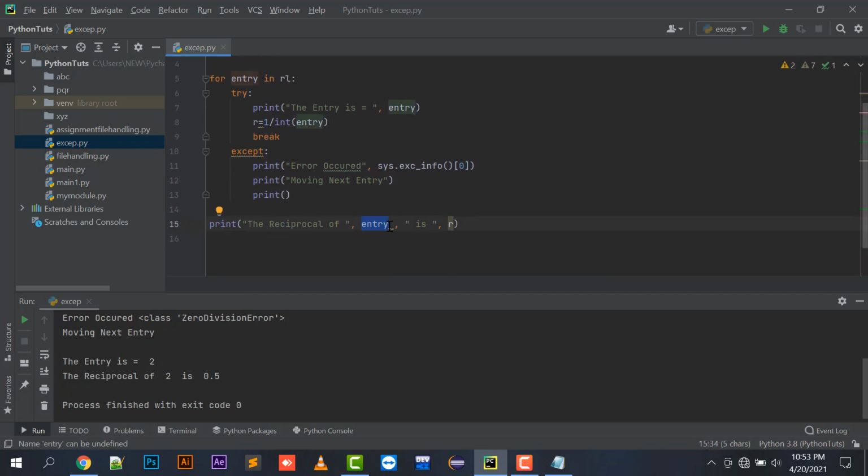So basically, try-except handling is used to tackle errors. If any error occurs, how your program will behave and how your program will work is what is important in error handling, right? So this was a basic program of exception handling.